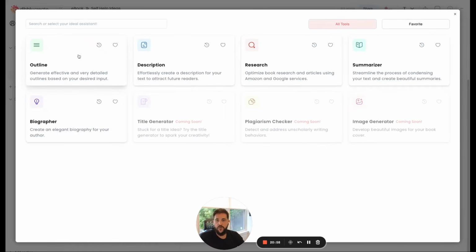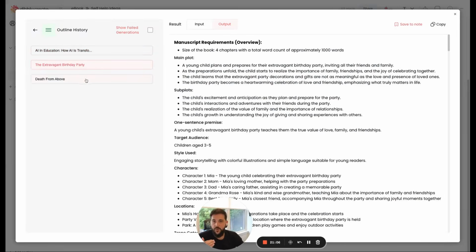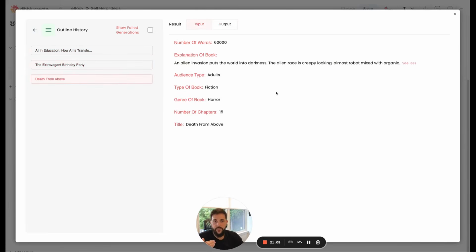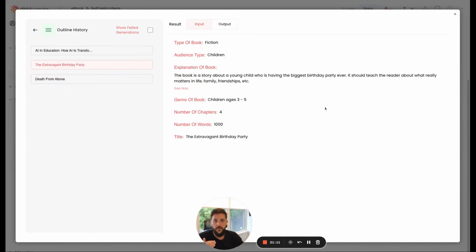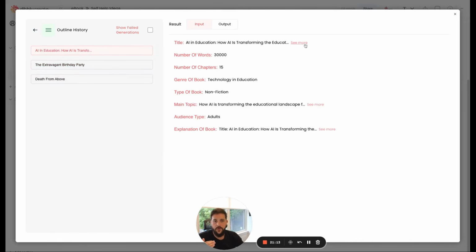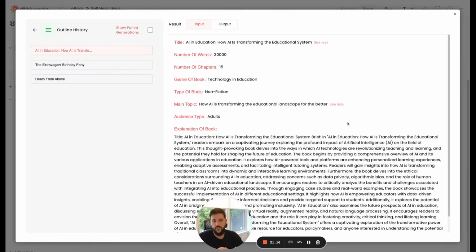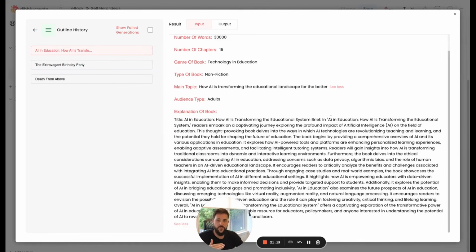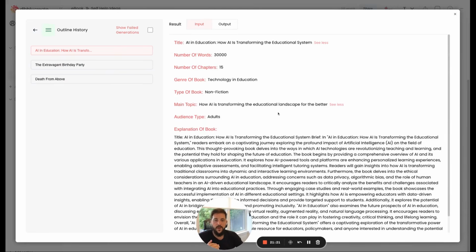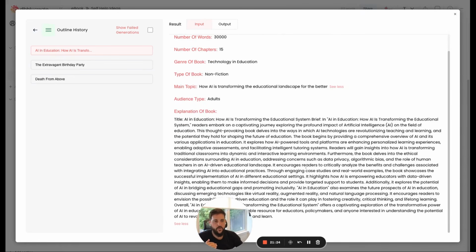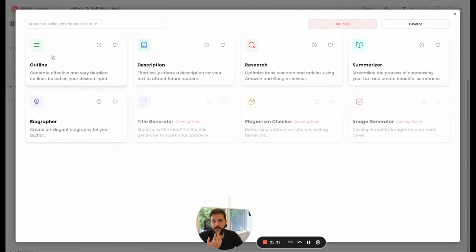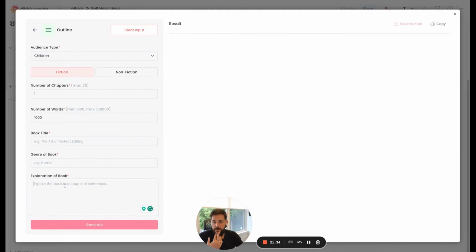So every tool has this clock looking icon, and this is your history. So everything that you generate, you can go back to it and see the output, see what you put in, right? And see what it produces. So AI in Education, this is a nonfiction book, and this is what I input for it. I had KIP help me create an explanation for it, and then I passed it in here.